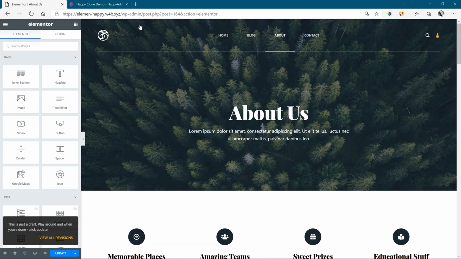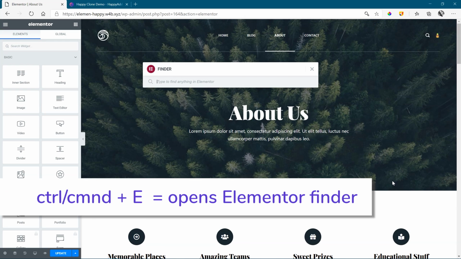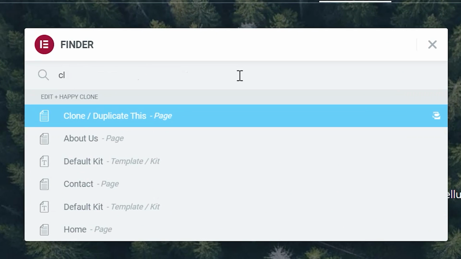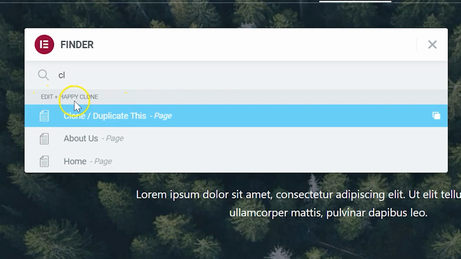And then whilst in Elementor, you are going to open your Finder. Remember, you need to install the Happy Addons plugin for Elementor beforehand. To go into Elementor Finder, that is Control Command E, and that opens the Finder for you. Just type anything, but let's type clone in this case, and you are going to see the first option that you will get is Edit plus Happy Clone, clone / duplicate this page. And that is as simple as that.